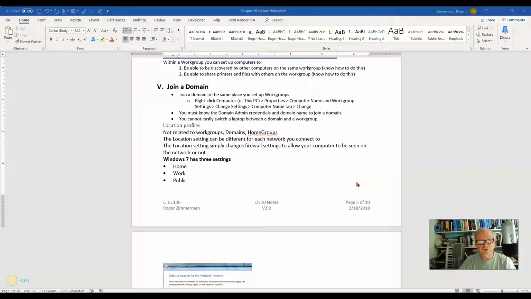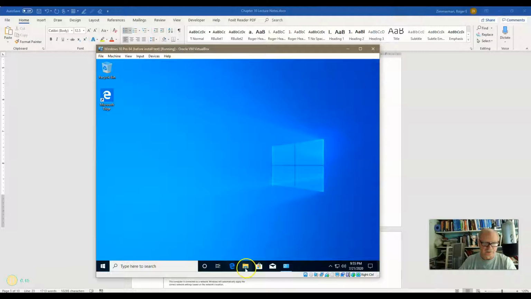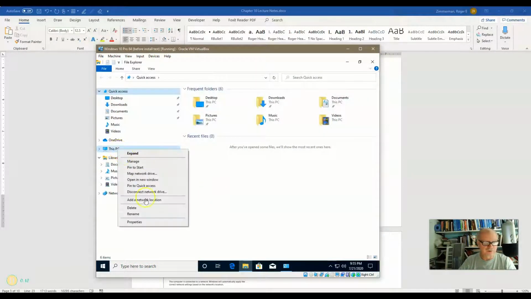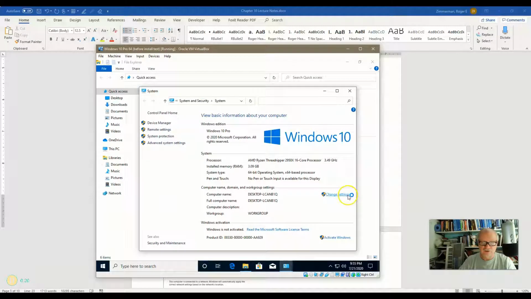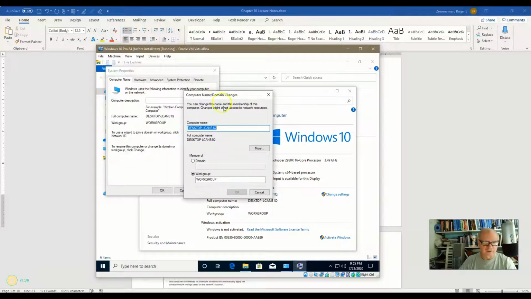We said earlier that every Windows computer is either a member of a workgroup or a member of a domain. In order to become a member of a domain, I would have to join the domain. So let's take a look at our Windows 10 machine again. I'm going to close this out. Let's go back up to This PC, Properties, Change Settings, and Change. In order to join a domain, I would simply click this. I would give it the name of the domain that I want to join, and then when I clicked OK, it would ask me for domain admin credentials in order to join that domain.